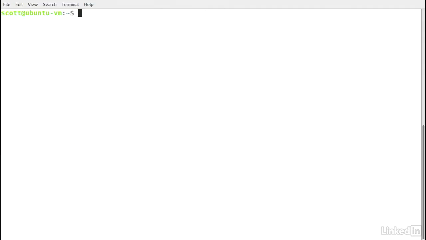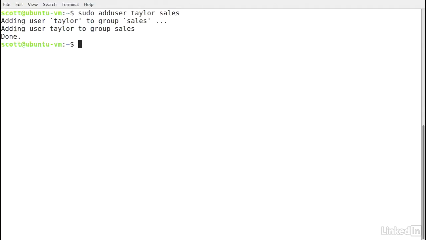To do that, I can use adduser and the username and the group name. I'll write adduser Taylor Sales. Or I can use usermod -aG. -a is to append rather than replace groups, and -G is to give a list of the groups to add the user to. In this case, to the Finance group, I'll add Pat.